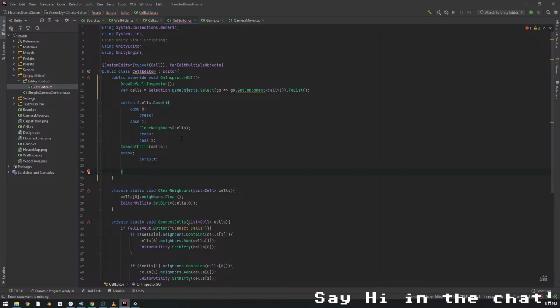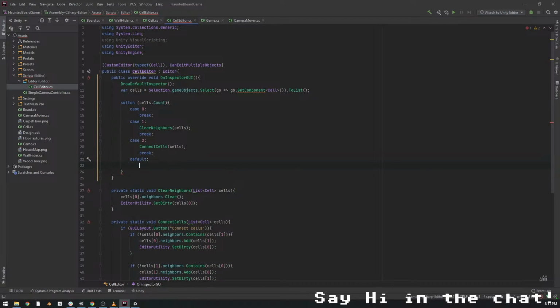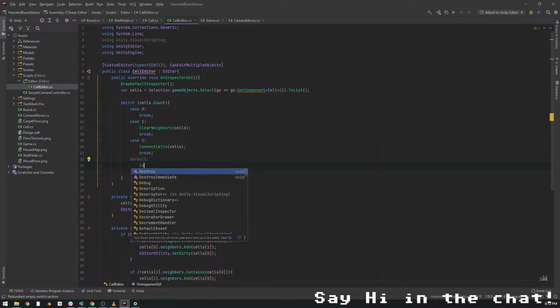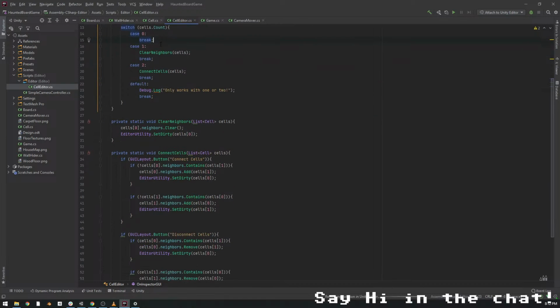All right, now let's do formatting. What are you angry about? Break statement. Break. Okay. All right, fair enough. We'll do a debug log: only works with 1 or 2. All right.